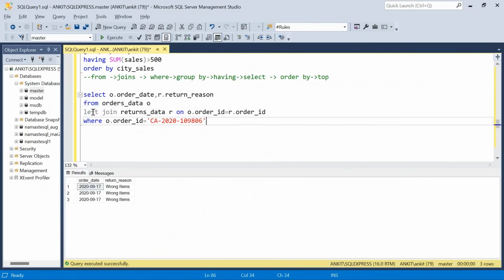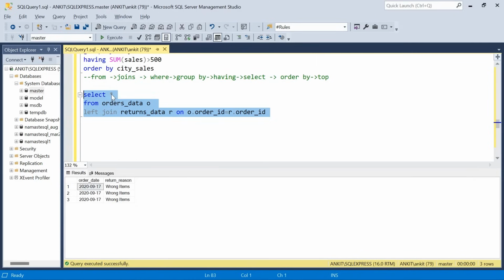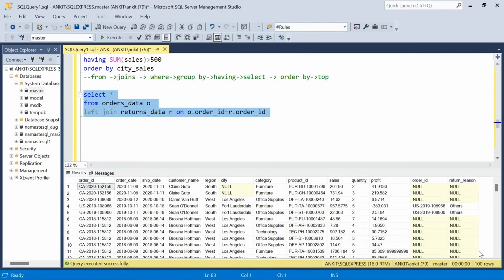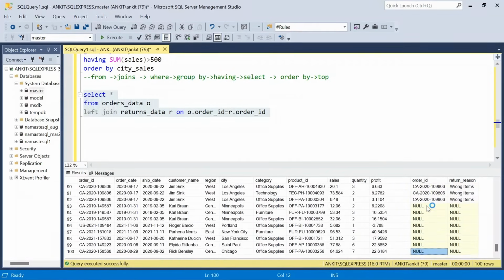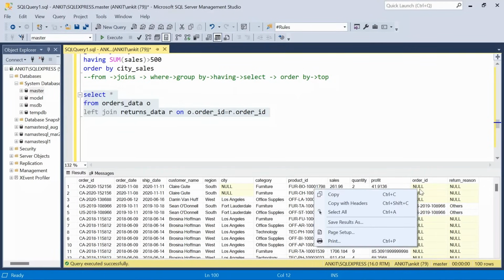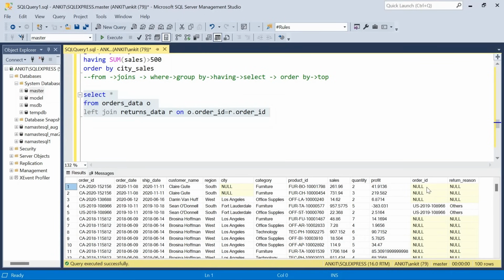What will left join do? Let me do star again. It will give you all the rows from the left table. When I say left join, the left table is this one because it is to the left of this keyword, and this is my right table. Left join means give me all the data from the left table and matching data from the right table. So you see all 100 rows are there, and wherever there is return data, it is populating, and wherever it is not there, it is null. Null means nothing. It is not available, it is not present. So for this order it was not returned, it is not present in the returns table, so the order ID and return reason are null.